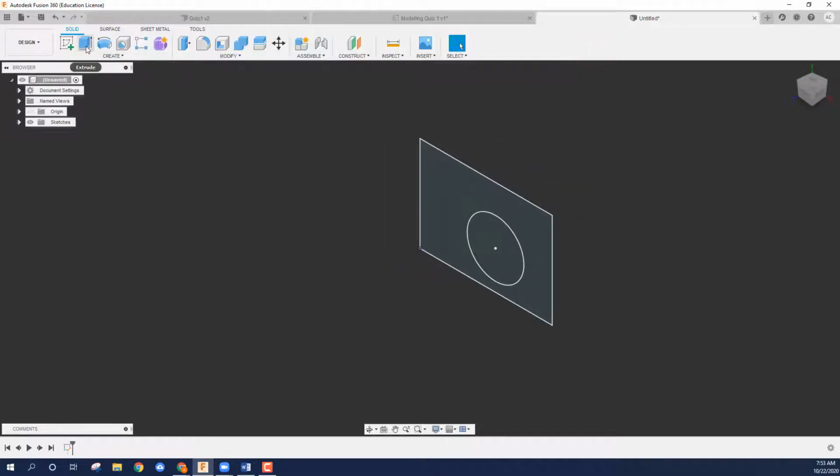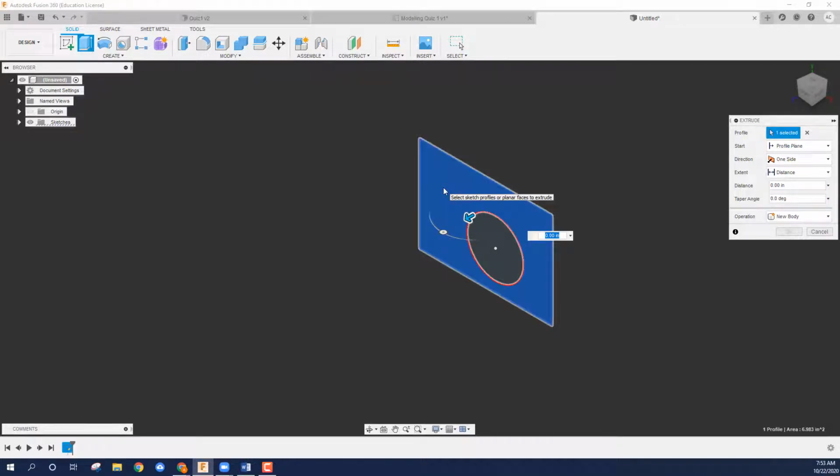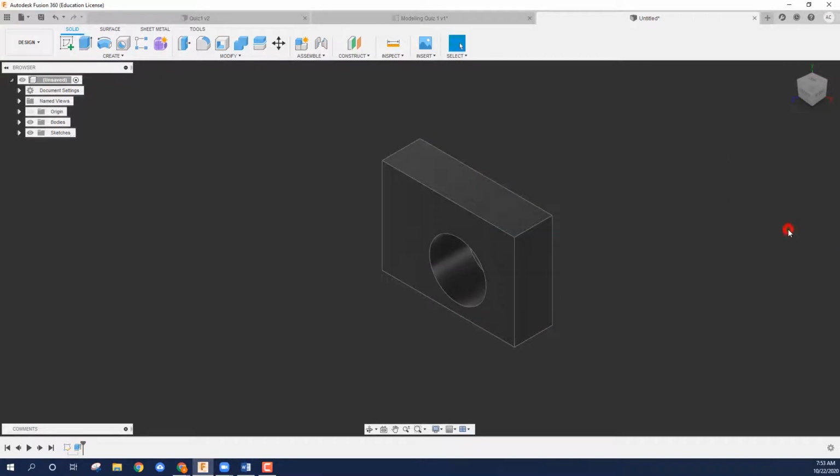Now we can go ahead and extrude it, and what I'm going to do now is I'm only going to choose the profile that I want to extrude. I want that hole there, so I'm just going to choose this one, which you can see is highlighted in that gray color, and our depth is 1 inch. And go ahead and hit OK, and now we are most of the way there.